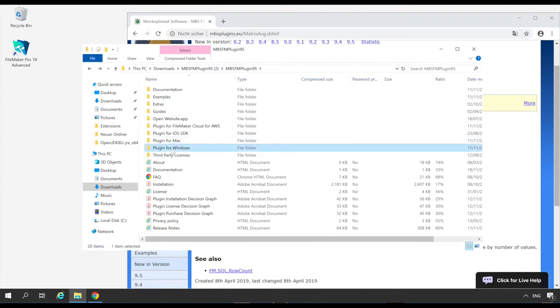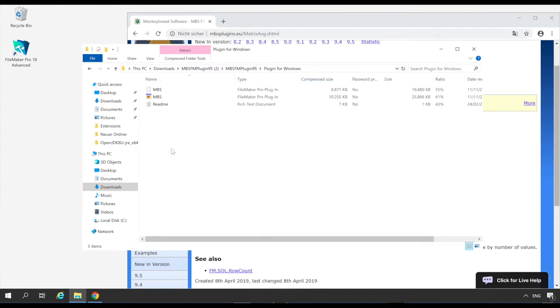We perform a double click on the folder and we see that we have a 32-bit and a 64-bit plugin file. But we don't need to think about which file we need to copy to FileMaker because we can copy both files. Then we start FileMaker.